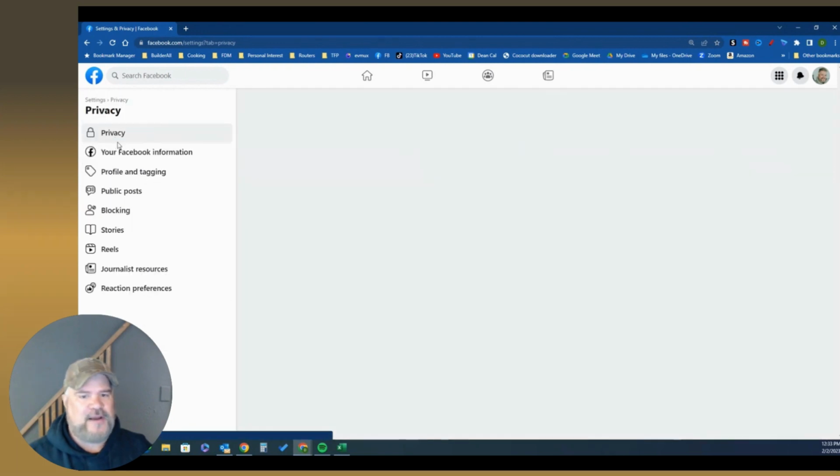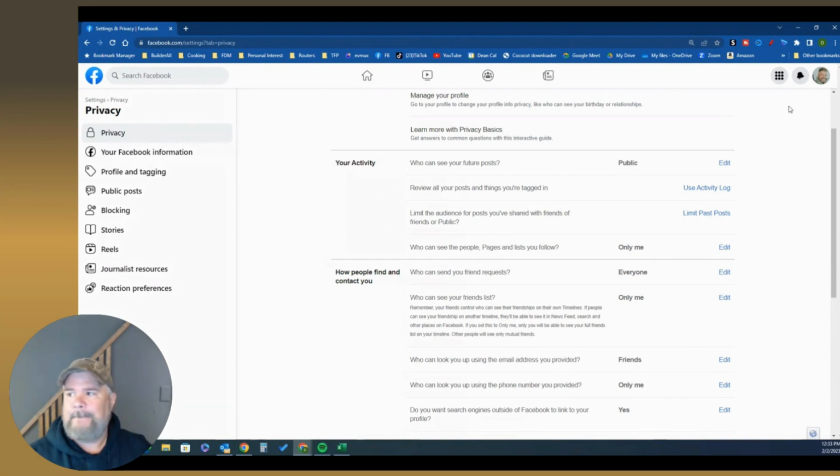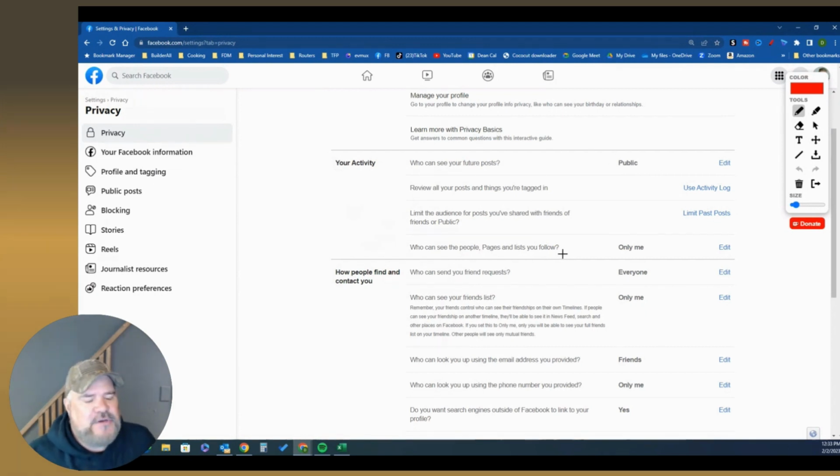But we're going to go down here to privacy. Now on privacy, down here in your activity, this is where you're going to set everything to public. Remember, this is a business conduit that you're using to drive traffic for you. So you want everything set to public. Who can see all your posts? Public.